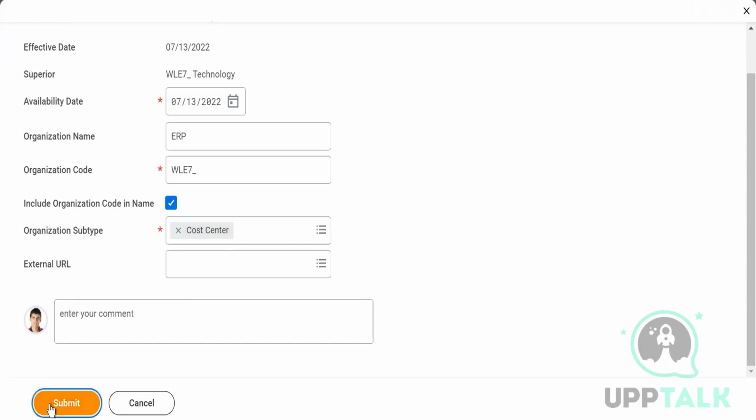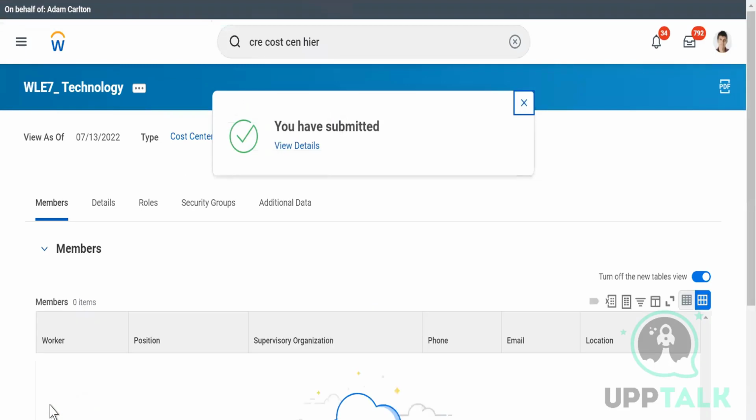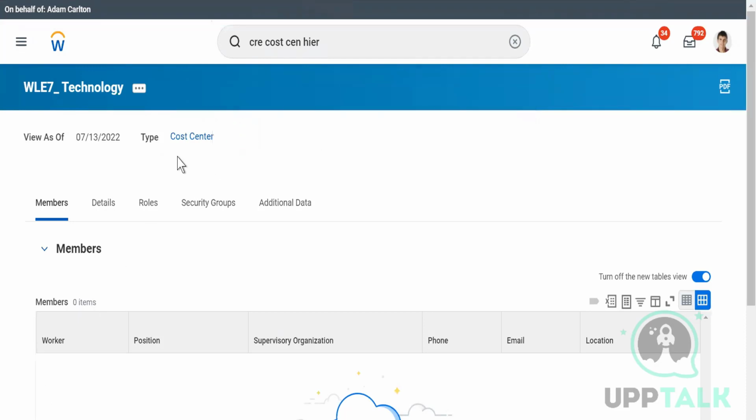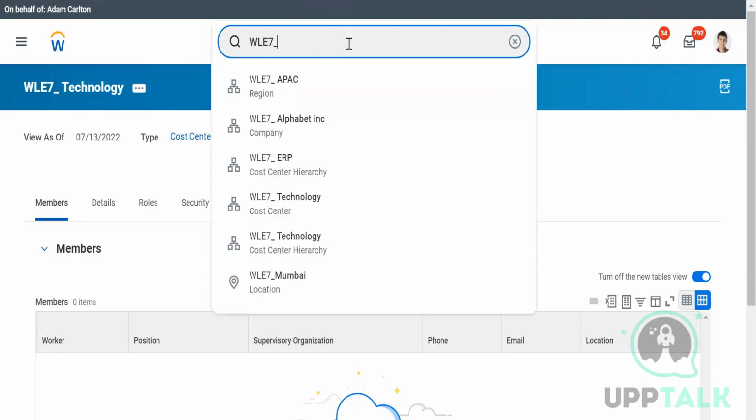All right. And now I'll submit. Now, what does that mean? When I'm submitting, someone in the backend, I'm not saying a person, but there is a process which actually helps us in creating the subordinate. Okay, this is my individual cost center. It is not showing the type as cost center hierarchy. So now if I search WLE7, I'll get cost center and cost center hierarchy. You see this? Technology as cost center and WLE7 technology as cost center hierarchy.